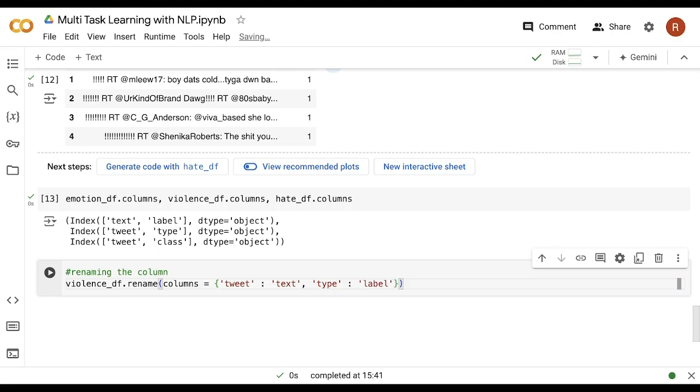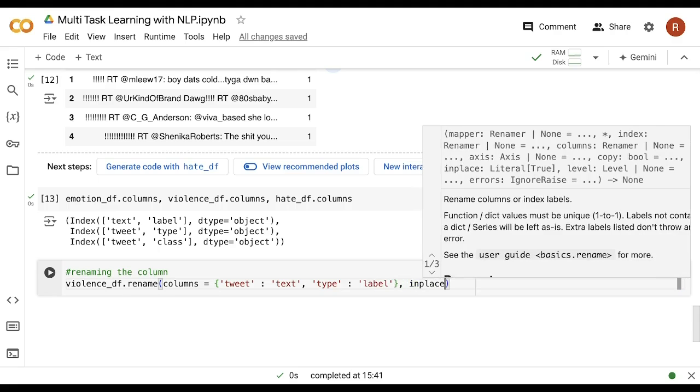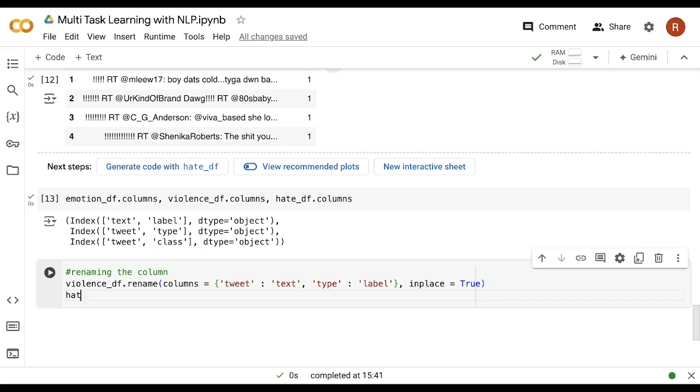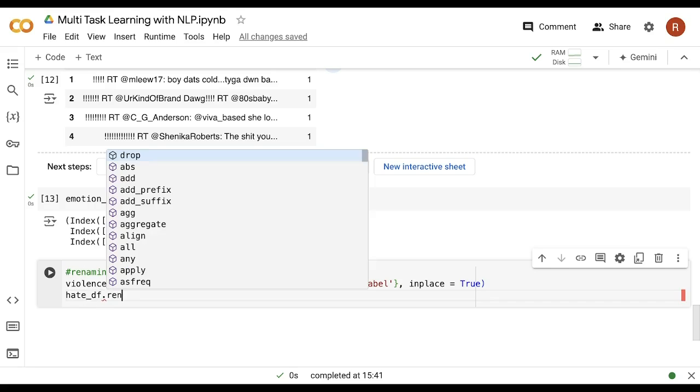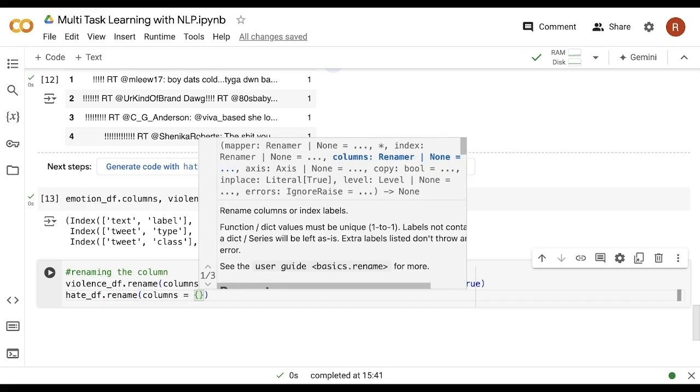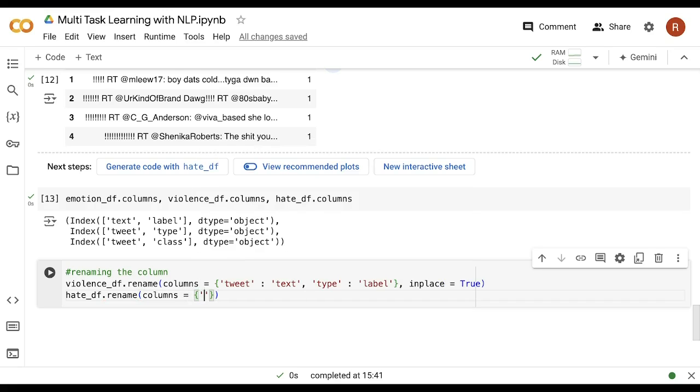And then we have to say inplace is equal to true in order to make these changes permanent. Same thing we will again perform for the height data frame. So here I will say height_df.rename(columns=...). Again we have to specify the old column names and the new column names. So here I will again say tweet, and we will change it to text, and then class we will change it to label, and then again inplace is equal to true.